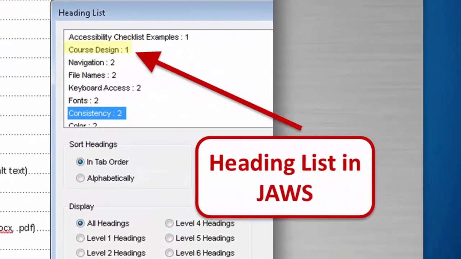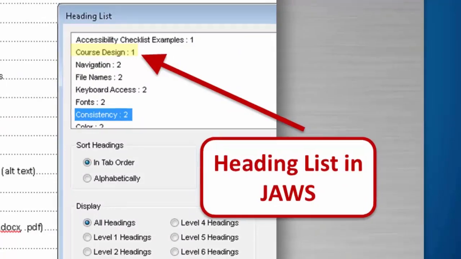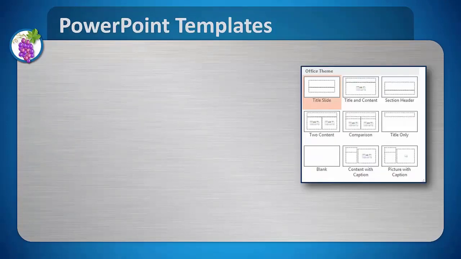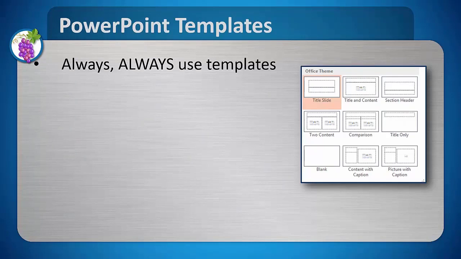So the ability to maneuver and navigate through a document just with a keyboard is very important. And you can see with the heading list here, it actually shows you which headings are level 1, which headings are level 2. It makes it very easy for someone to find the correct spot in a Word document. As far as PowerPoint goes, you should always use the built-in templates.